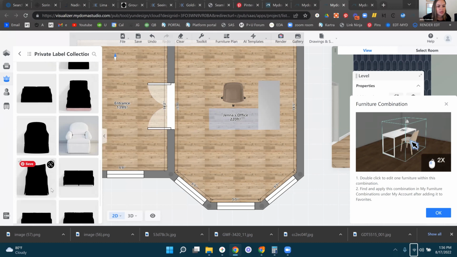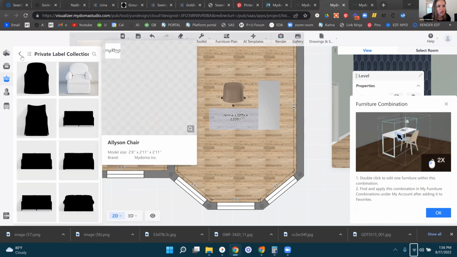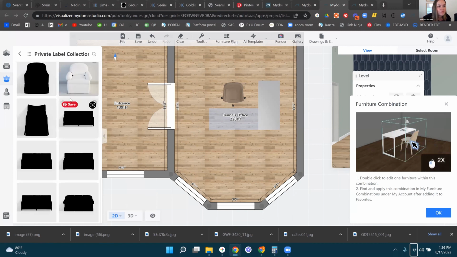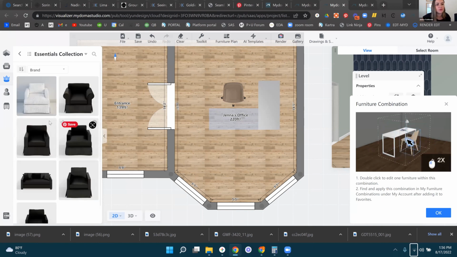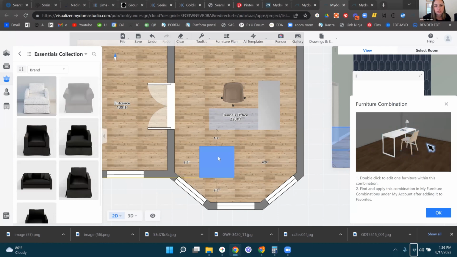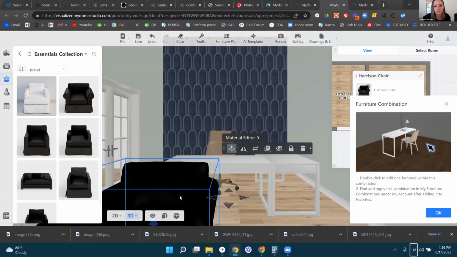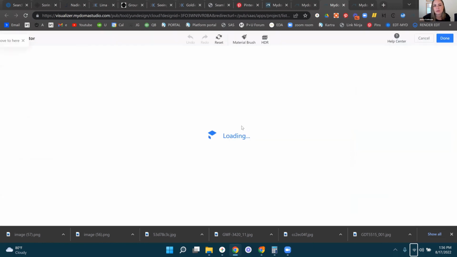So if you wanted to do this, where's the chair that I wanted? I had a chair picked out. There's two different options. There's essentials and premium. You can definitely learn more about this after. But if you were to add one of these, and then we go to 3D, we can change the fabric. Okay, so there's many frames, or you can COM. Tens of thousands of fabrics.